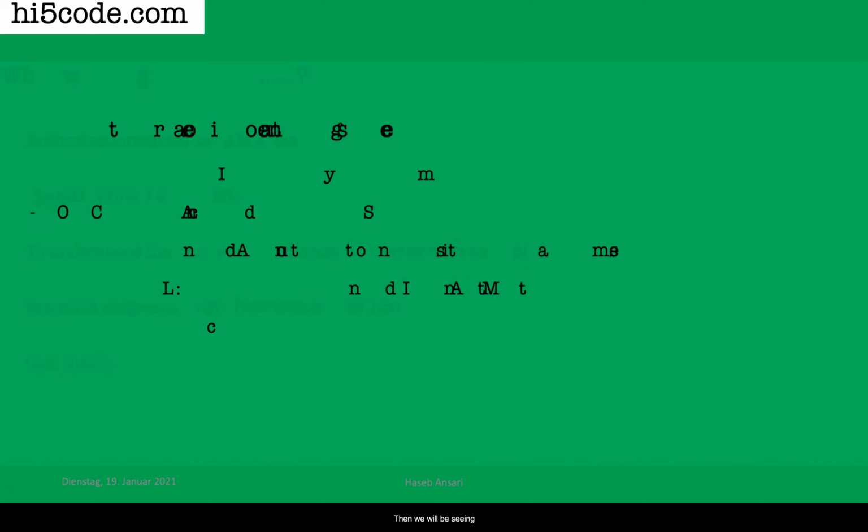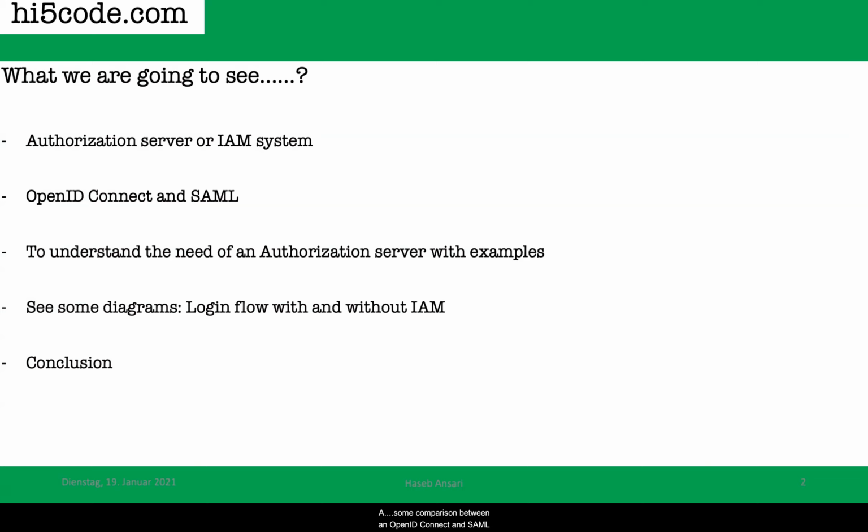Then we will be seeing some comparison between OpenID Connect and SAML. After that, we'll try to understand the need of an authorization server with some examples as discussed before. We'll go through the login flow with and without an IAM to understand better and see for ourselves what are the real benefits of having it. Then finally we'll come to the conclusion of it.